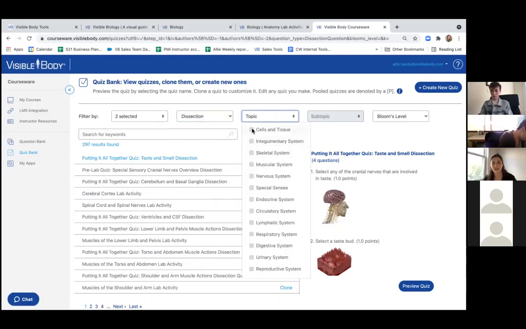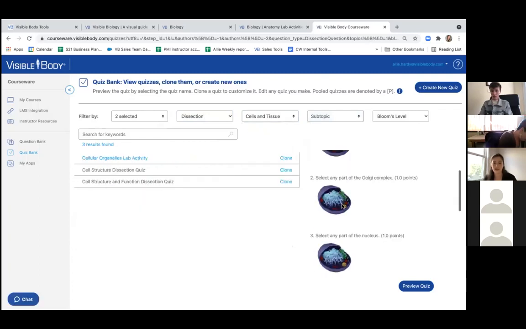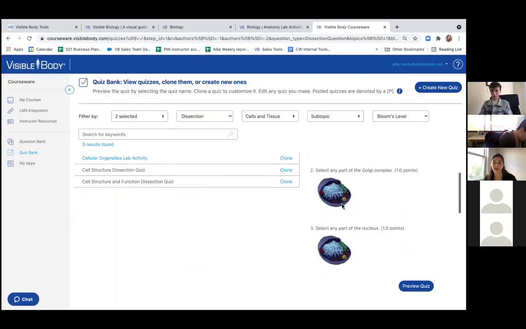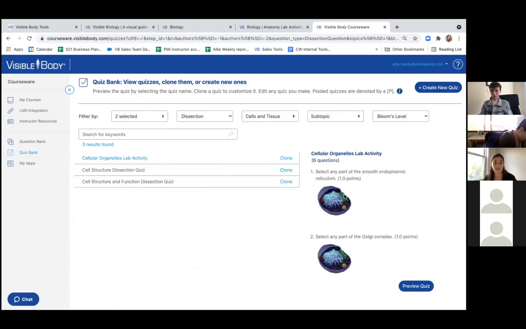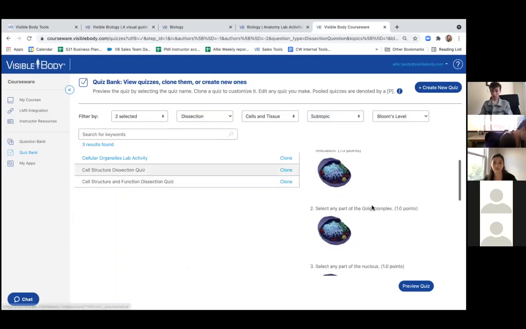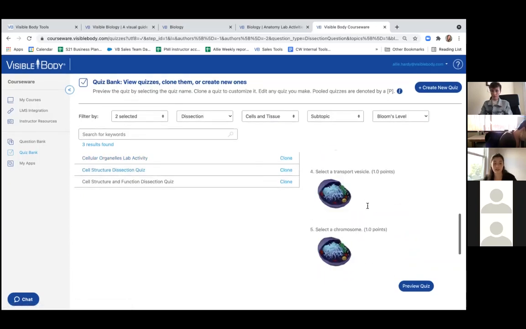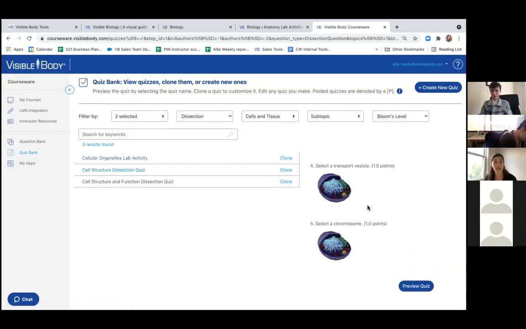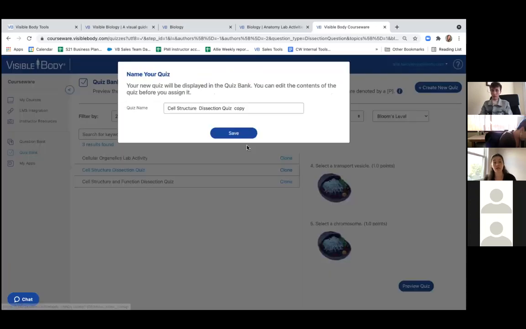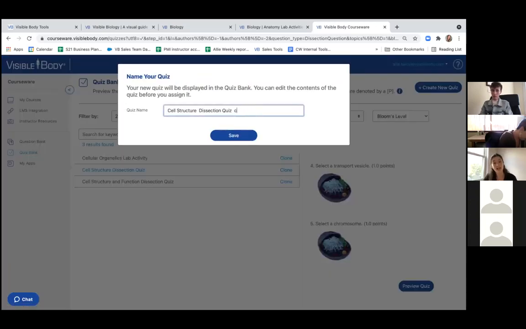So let's say we're still focusing on cells and tissue, and we want to look at this cellular organelle activity here. So it has 6 questions. If I like one of these quizzes, but I want to add more or change or maybe take a question out, very easily, you can click this clone button. And when you clone a quiz, it saves it as a copy that you are able to edit. So I'm just sticking my initials in here so we can point it out easily.